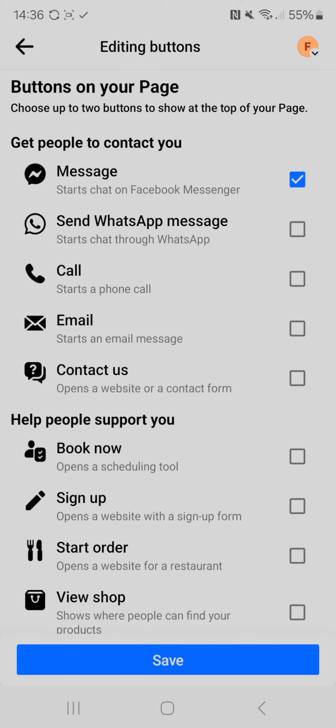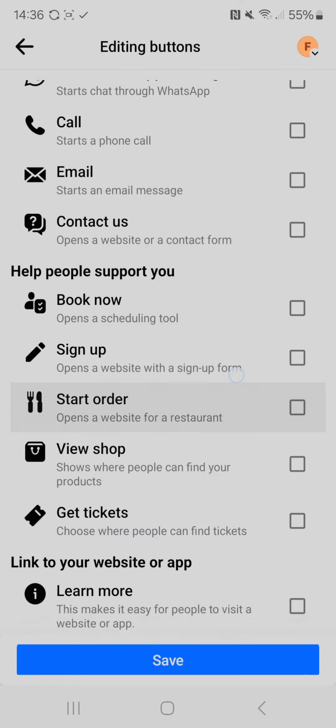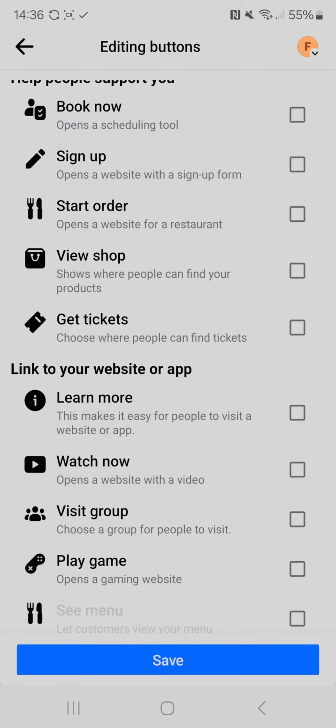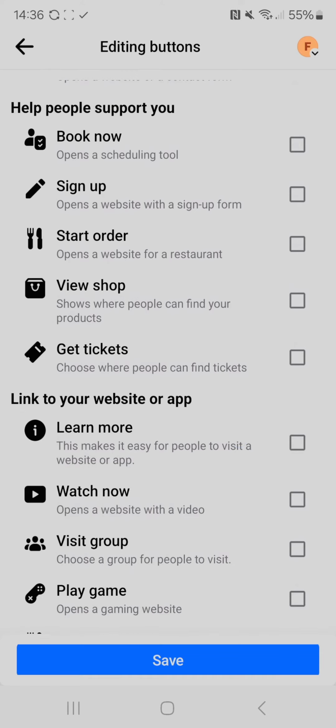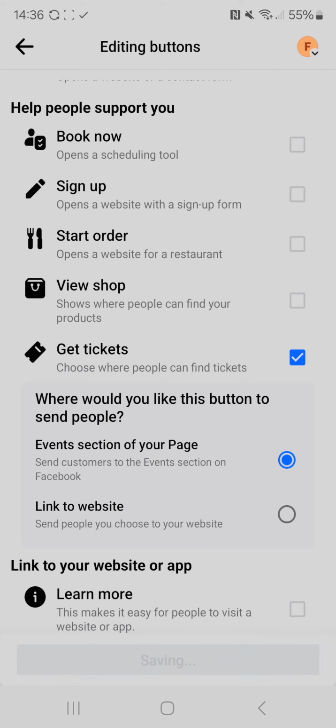Then it'll just give you a range of options. So you can obviously have WhatsApp, emails, book now, view shop, get tickets, or you can link your website or app. So just pick whichever one you prefer. Then select Save at the bottom.